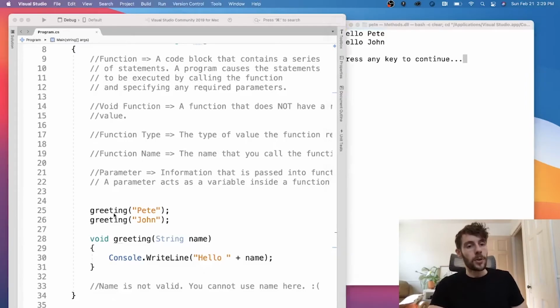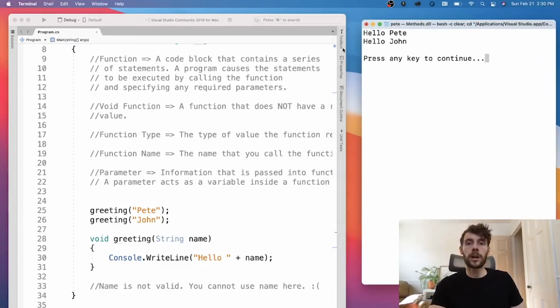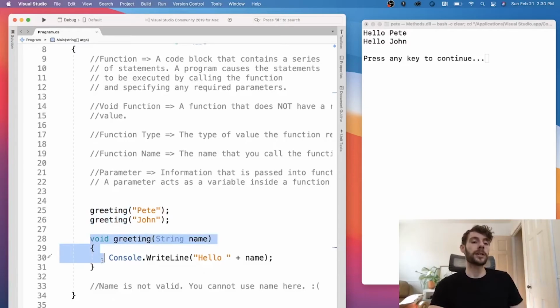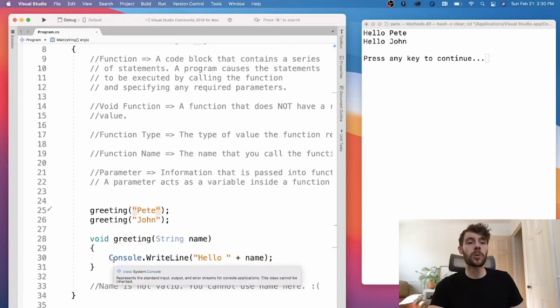Cool. So what's happening here is when we run our code, the computer sees, oh, they're using the function greeting, because it sees a greeting defined down here. It says, okay, cool, we know what to do when somebody says greeting. We take a name that they pass in here and we write it out to the console in this line here. So the computer sees, okay, this is Pete. We'll print out hello Pete to the console. And it did.